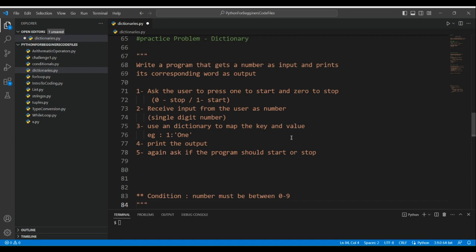Welcome back, guys. Today we will look at a practice problem using dictionaries. The problem states that we have to write a program that gets a number as an input and prints its corresponding word as output.